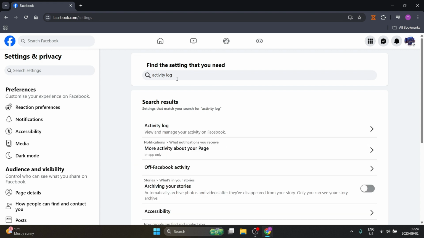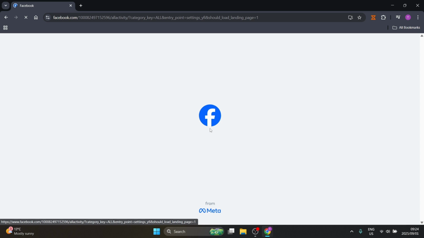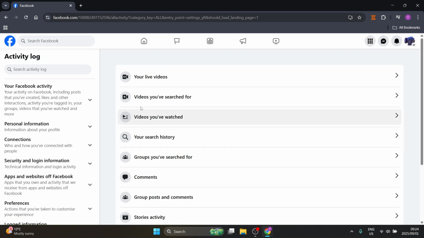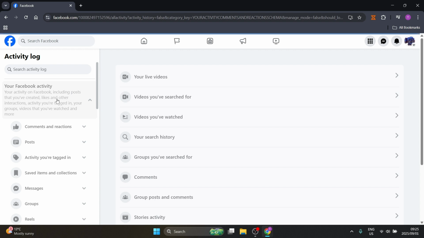Once you have found activity log, you'll see you can view and manage your activity on Facebook. Let's go in here, and on the left hand side you can go and look for your Facebook activity. Let's go and click on that.